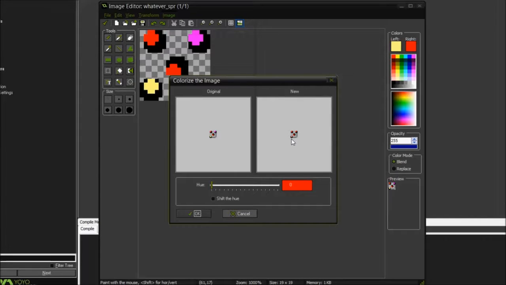So if any of you guys are familiar with, say, Photoshop, Paint Tool SAI, some of you guys may be familiar with this. So you can either just change the hue to the color that's right here, or you can shift the hue, which would change each one of the hues as if we were changing them individually to a different color.